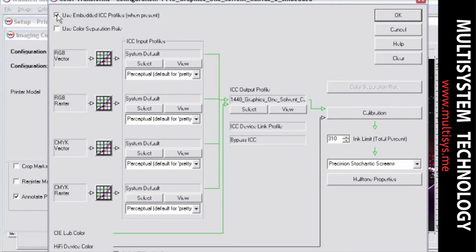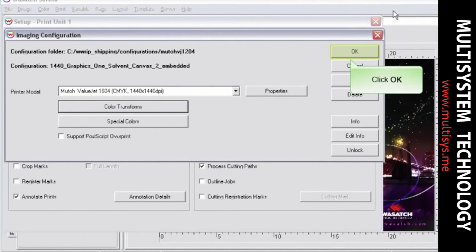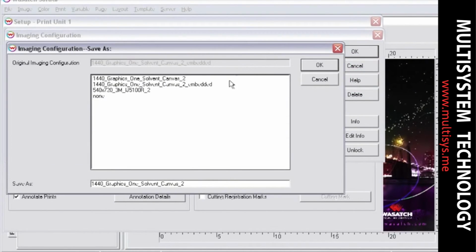Images that are opened in SoftRIP will now use any profile that is embedded in the image before switching to the defaults. Once this adjustment has been made, click OK. Wasatch will prompt you to save this as a new imaging configuration.